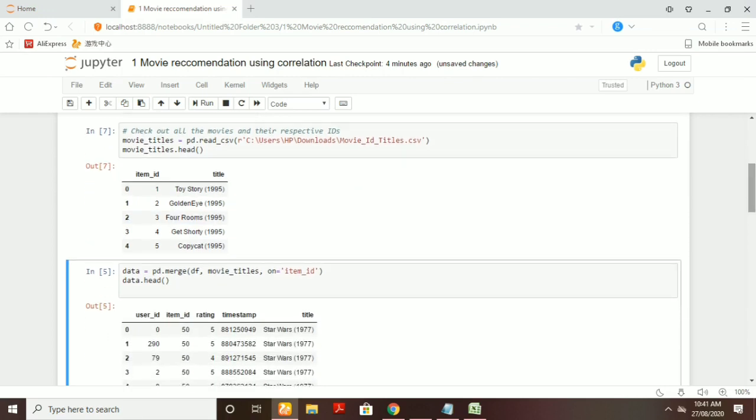So what is meant by correlation? If you are clear with the idea, then you can easily relate to this coding tutorial.